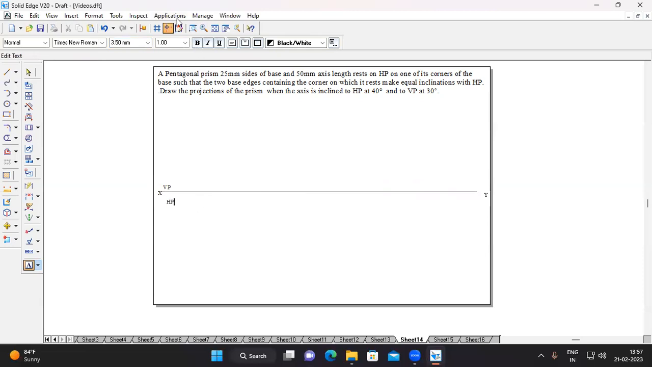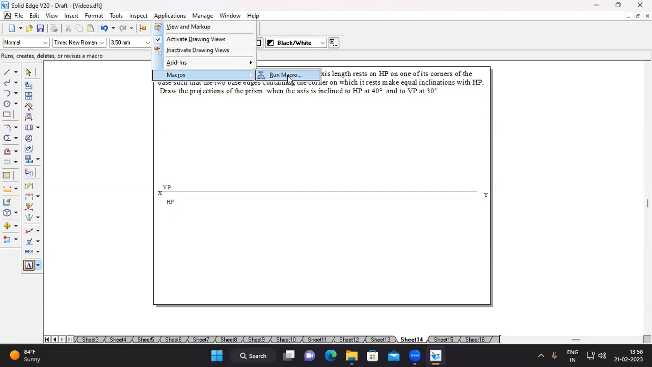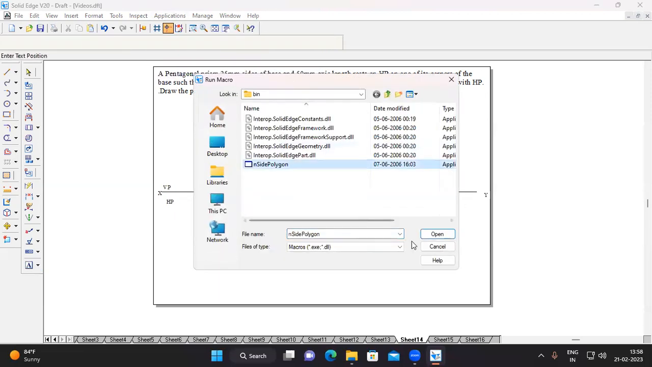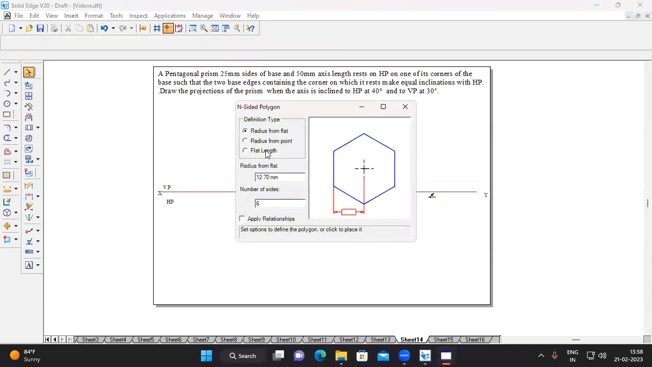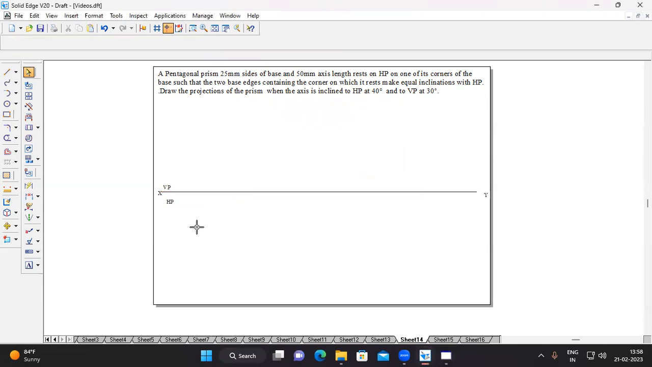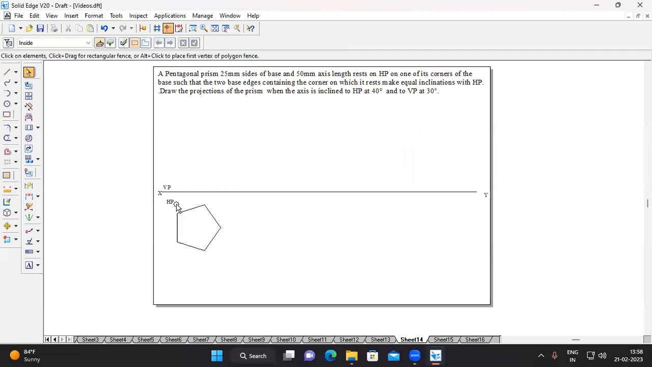Now I'm going to construct one pentagonal lamina. That is the shape when we view the pentagonal prism from the top side. Go to application, macros, run macros, choose inside polygon, open. Here choose flat length. The dimension is 25 mm. Number of sides of the pentagon is 5. Now minimize this, click anywhere on the sheet. Now select this entire pentagon, change the thickness to 0.50 mm.